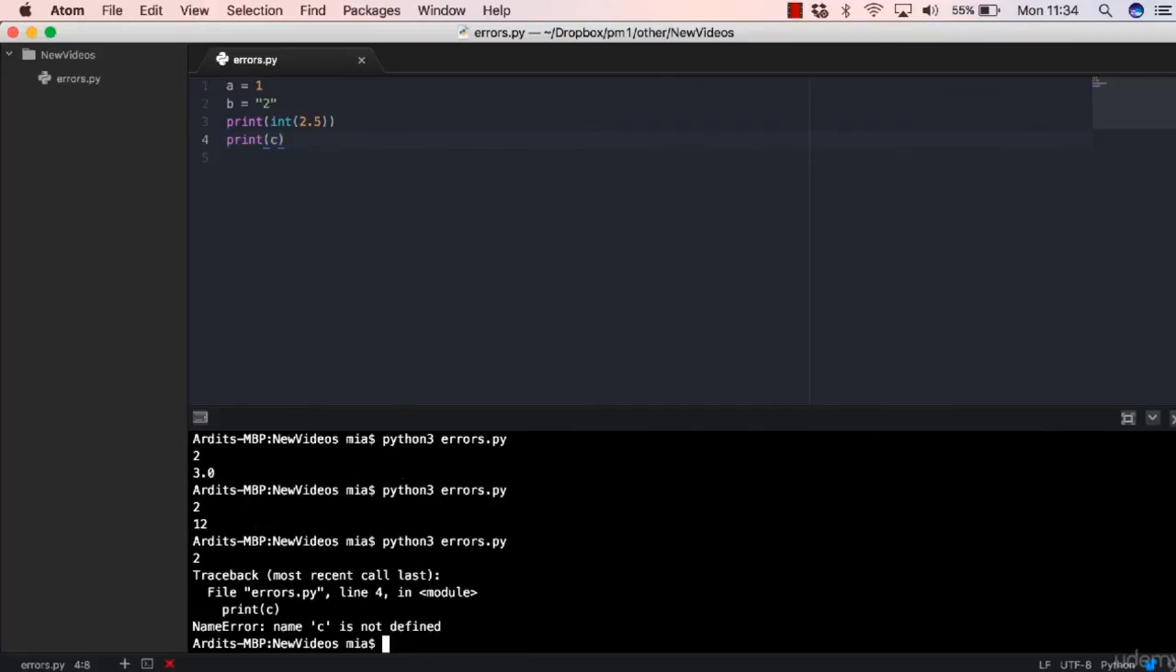Save, execute. And here is a traceback. Again, 2 was printed out from the third line. And the traceback says line 4 at print C. Name error, name C is not defined.